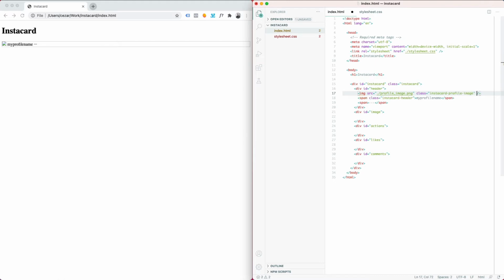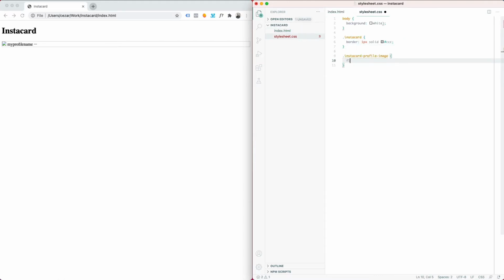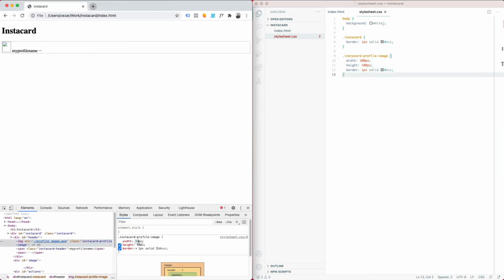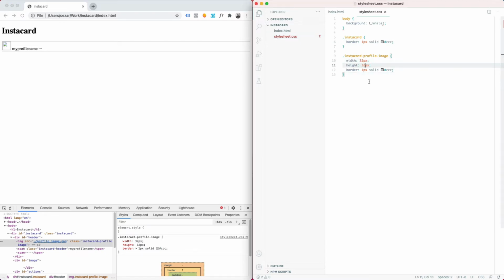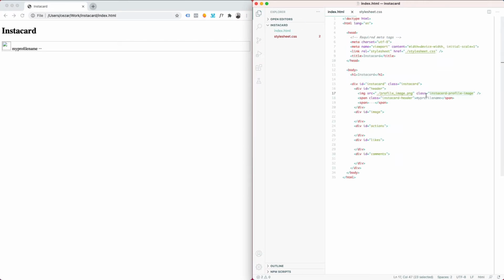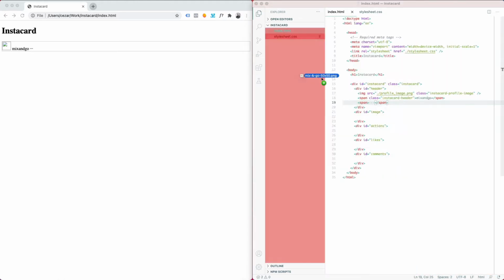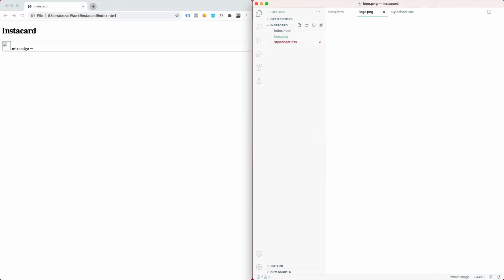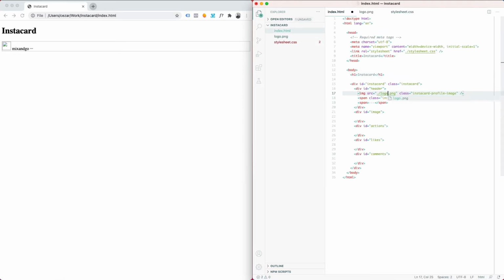Next, I'm going to work on the profile image, and for that, I'm going to try a width of 100 pixels and a height of 100 pixels, and then a border of 1 pixel. But that looks like too much, so I'm going to go down to 32 pixels. Notice that the profile image is currently missing, and that's because I just gave it a random name there. So what I'm going to do next is drag in a logo that I have on my computer and then change the name in the image source to point to that logo file. Now it looks much better.